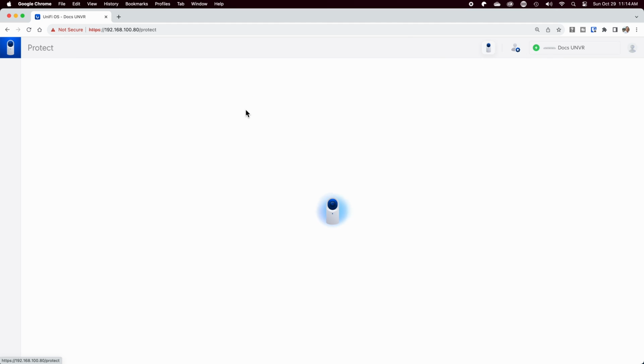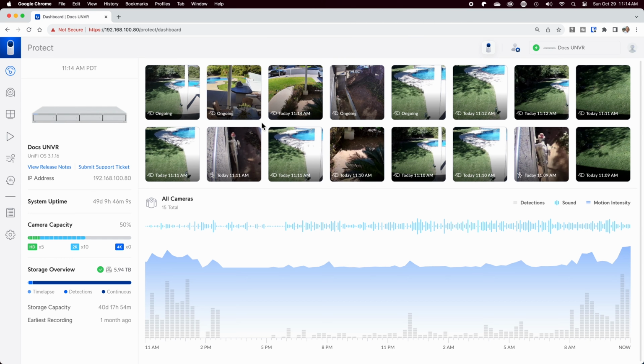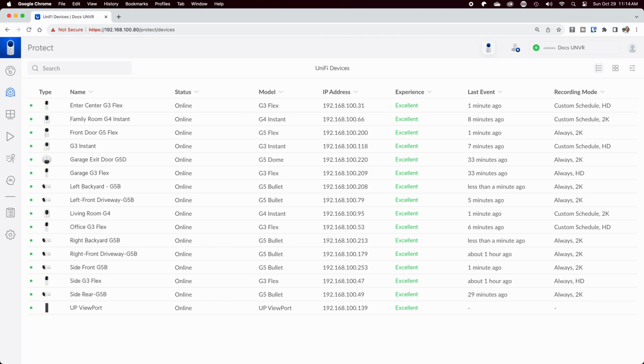Going back to the applications and going to the Protect software, you can see the main screen. On the top, you see the most recent detections, and on the left side, you can see some of the generic information about the NVR, such as the name, the OS version, the NVR storage capacity, and the capacity in days, which in my case is 40 days of continuous recording. Clicking into the next tab, you can see the actual devices, including the name, model number, IP address, and recording mode.